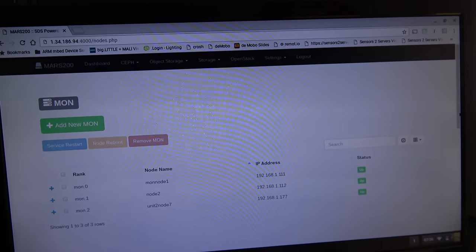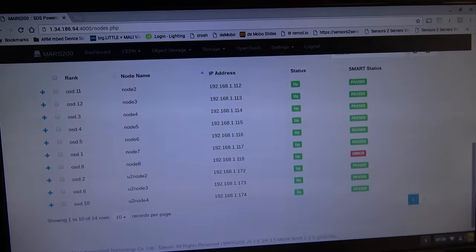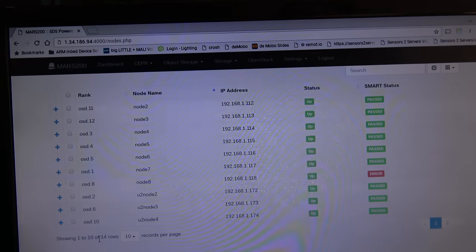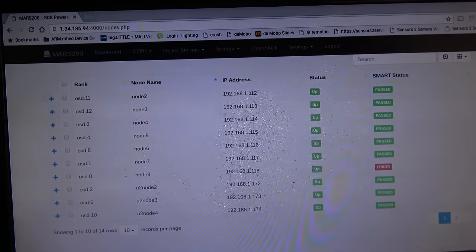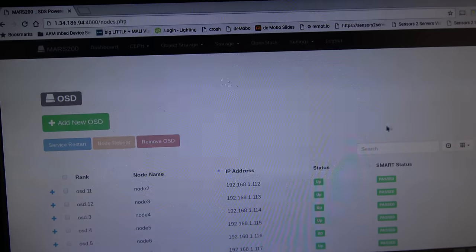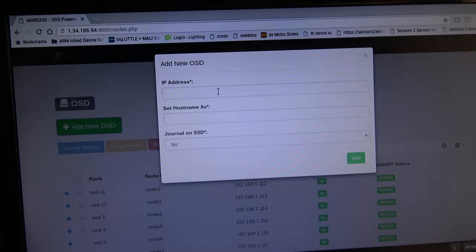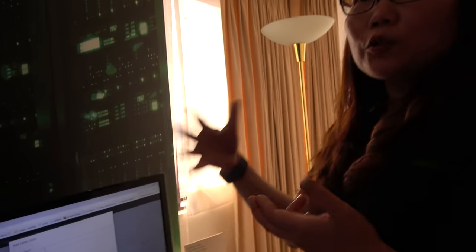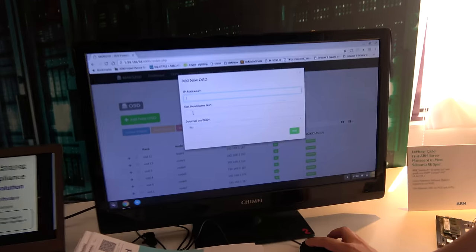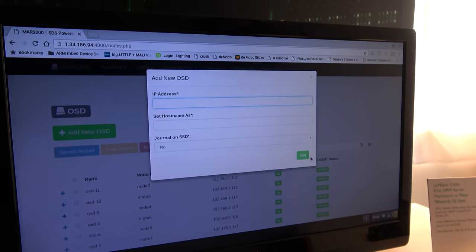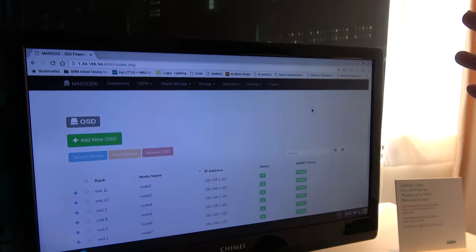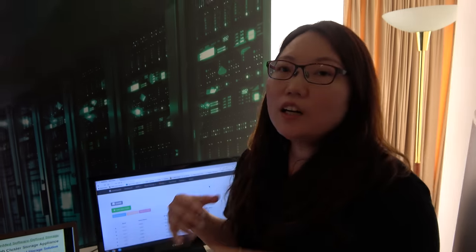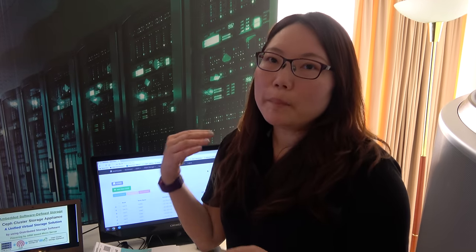As you can see, right now we have 14 nodes for data storage. If you want to add more microservers, you just click and tell the cluster which IP address you want to aggregate into this cluster, then assign the IP address and name it, and it is done automatically. And once the cluster gets bigger, the data will auto balance, so the load will be balanced as well.